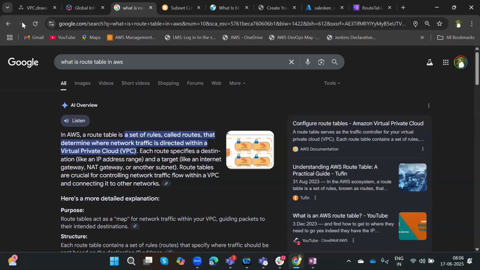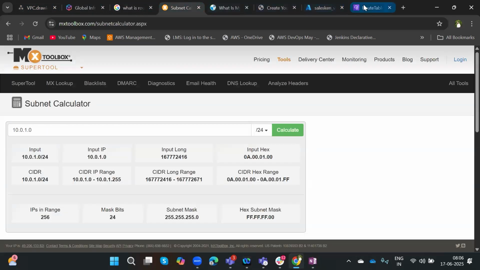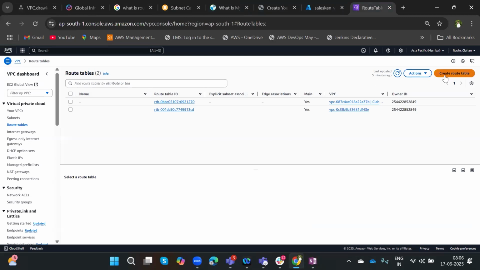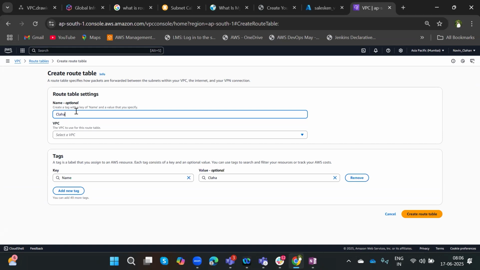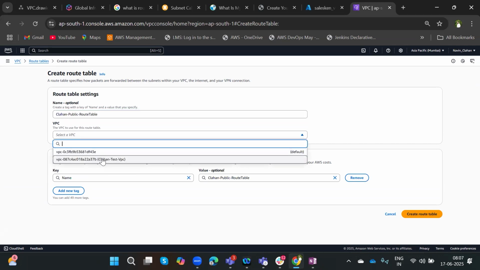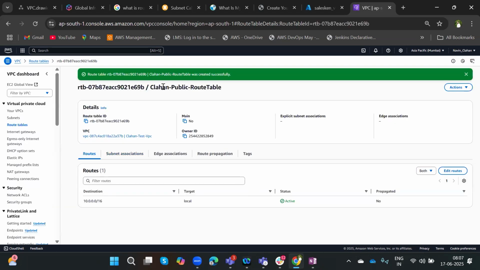So let me show you how we can do that. First we go to something called Route Tables. Click on Create route table. In the route table, we have to mention a name. If I mention Lehen-public-route-table, this is my route table. Then, for which VPC do we have to create the route table? This is my VPC. Within this VPC, we have to create the route table. Now click on Create route table. The route table is created.